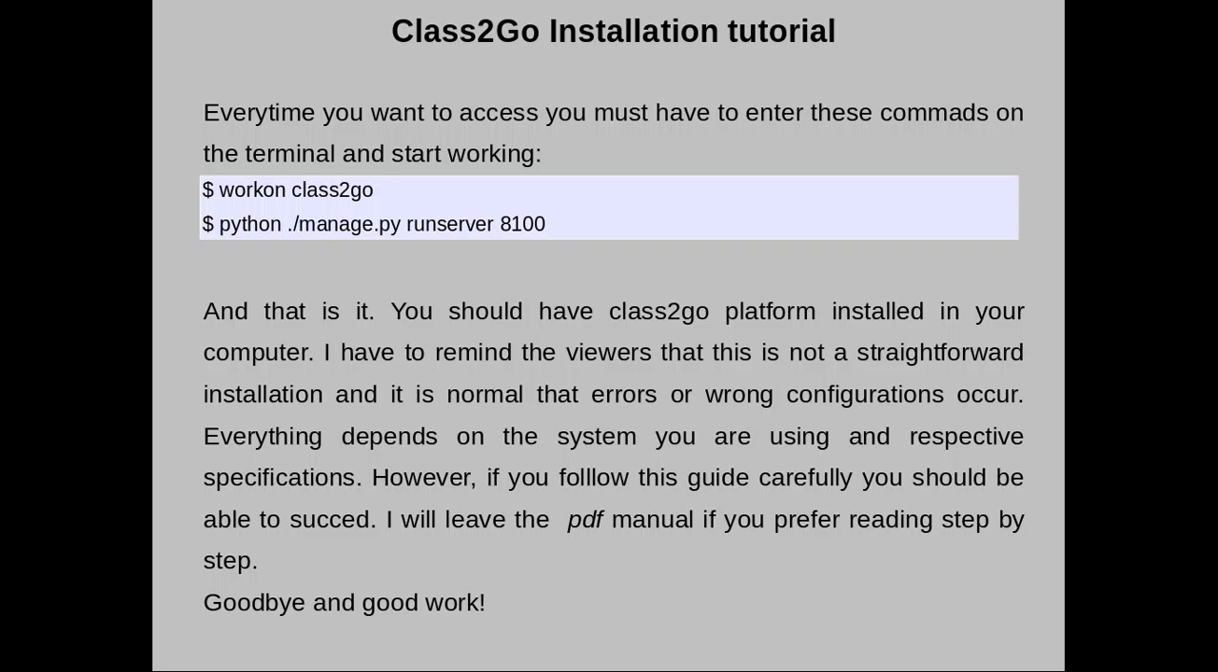I have to remind the viewers that this is not a straightforward installation, and it is normal that errors or misconfigurations occur. Everything depends on the system you're using and respective specifications. However, if you follow this guide carefully, you should be able to succeed.